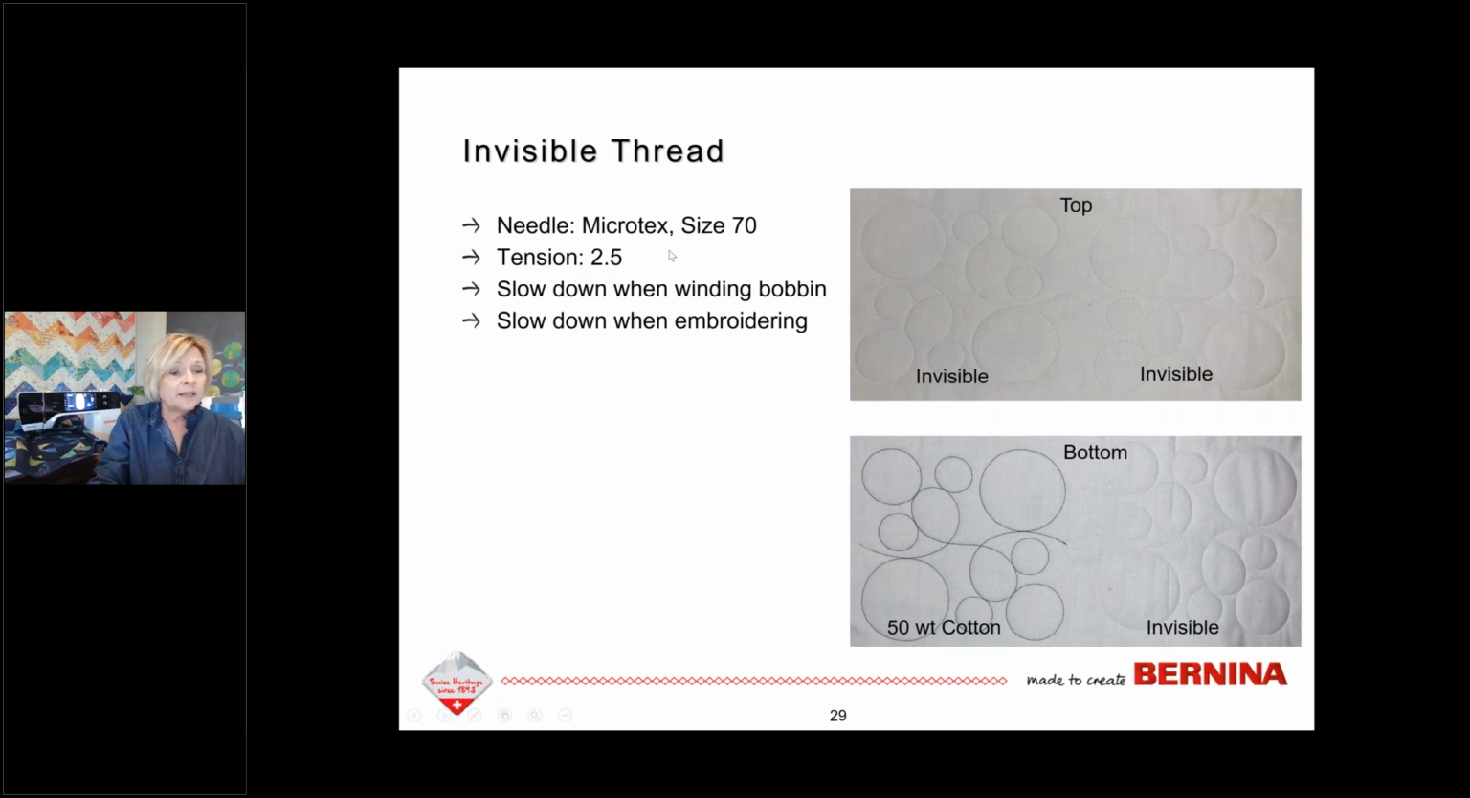What I did for the needle, what I found I had the most success with, is a Microtex size 70 needle. I did loosen my tension to 2.5. And then very important, when winding the bobbin with the invisible thread, I did slow it way down. I did not want any stretching of that thread as it was being wound in the bobbin. And then also when I embroidered, I slowed down. Just put the speed way down, and that is where I had success.